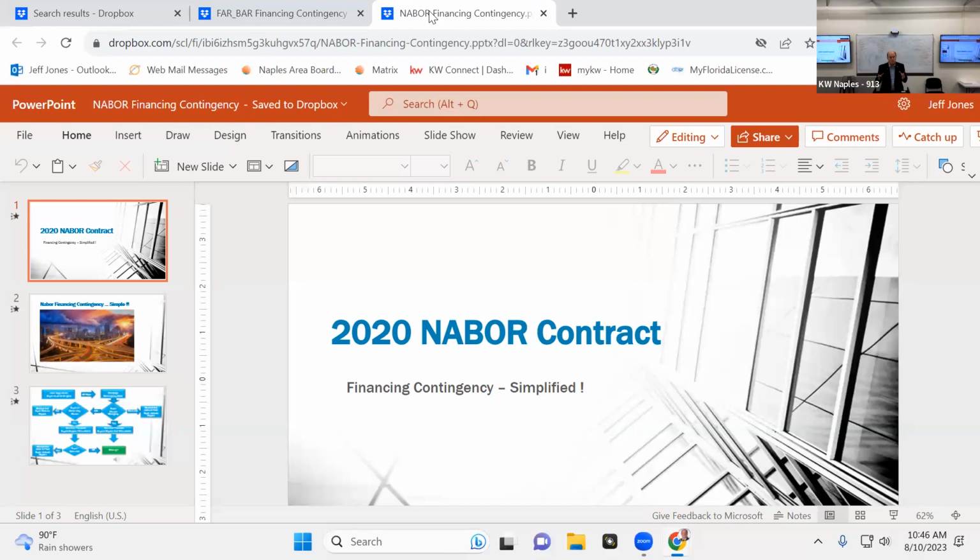So that inspection section, we spent a whole class on. Hopefully you appreciate all of the nuances that have to go on during an inspection. The other side of this coin is the financing contingency. They work entirely differently in the two contracts. So let's start with the NABOR contract.